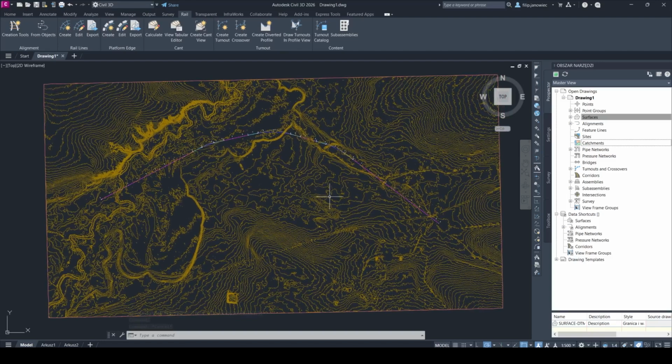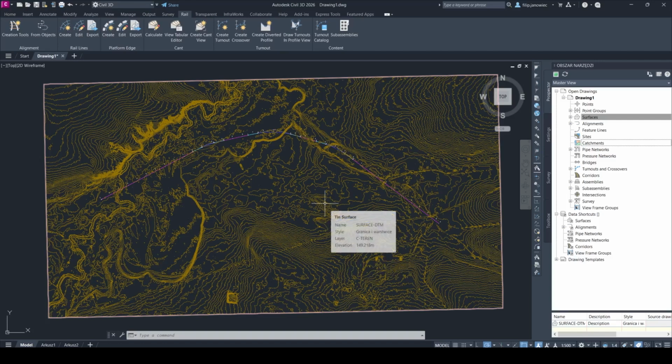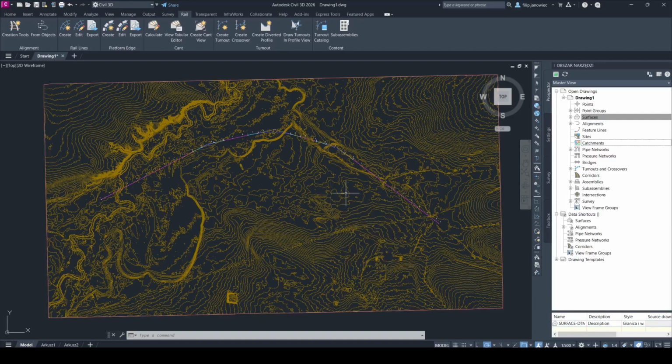Mainly it's everything about the horizontal alignment. So as you may see, about 20 minutes with my comments is enough to do the horizontal alignment. Now we will go to the vertical alignment.